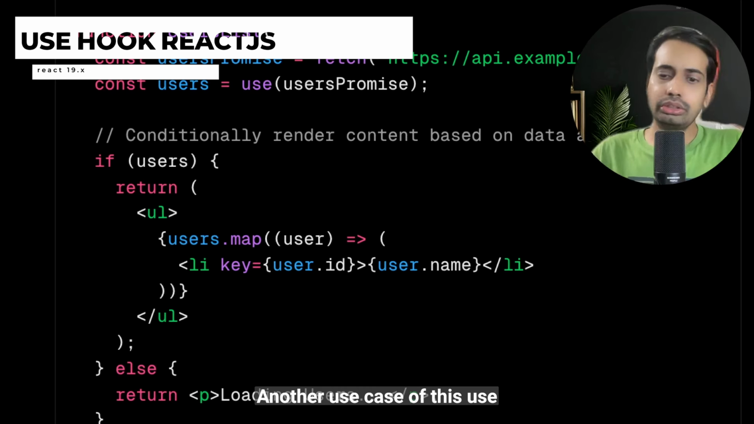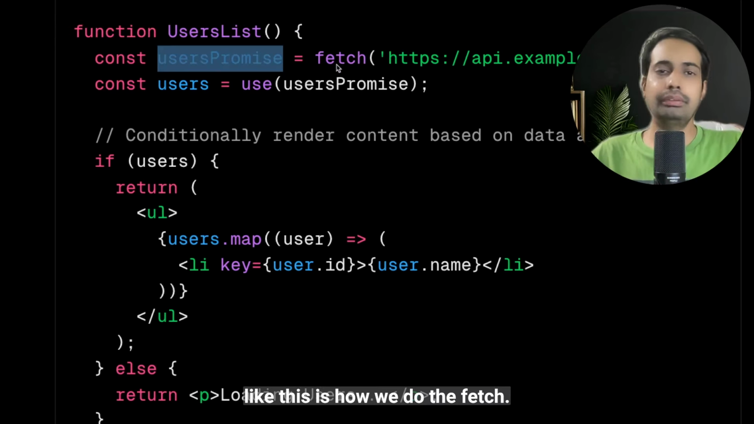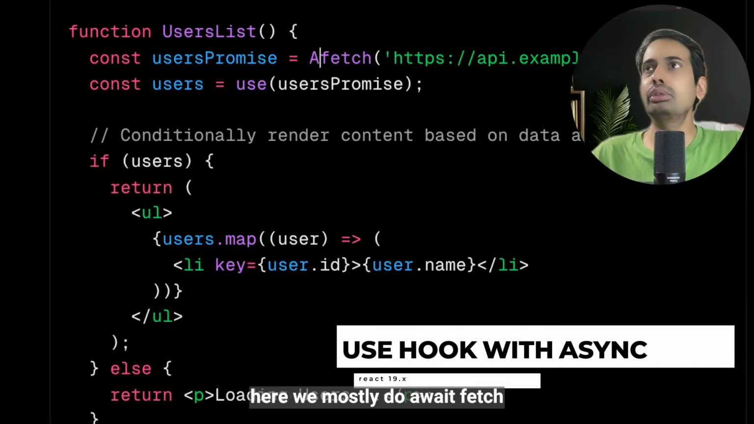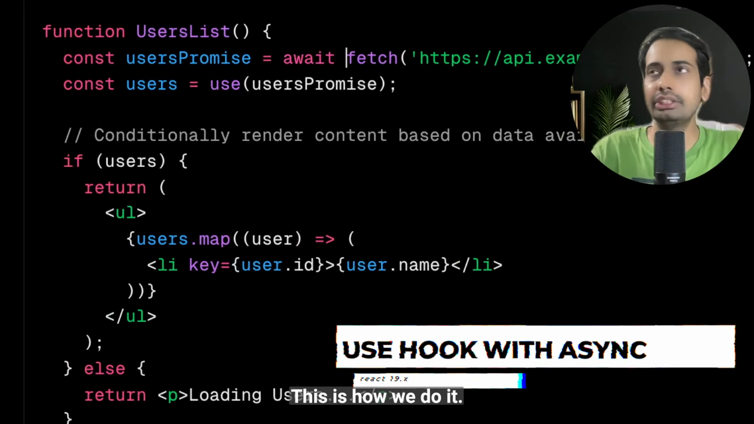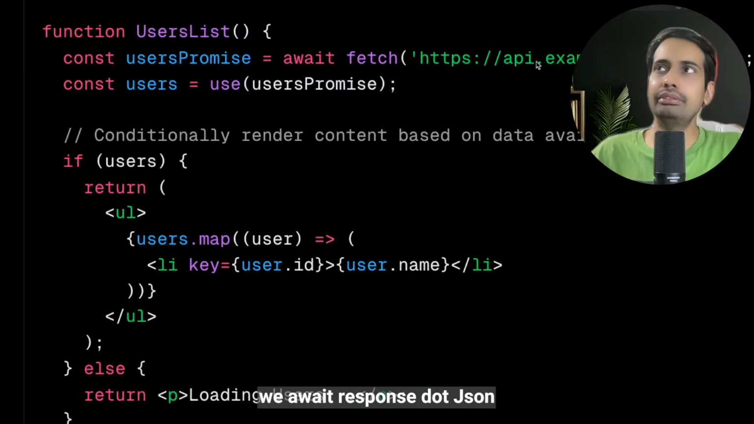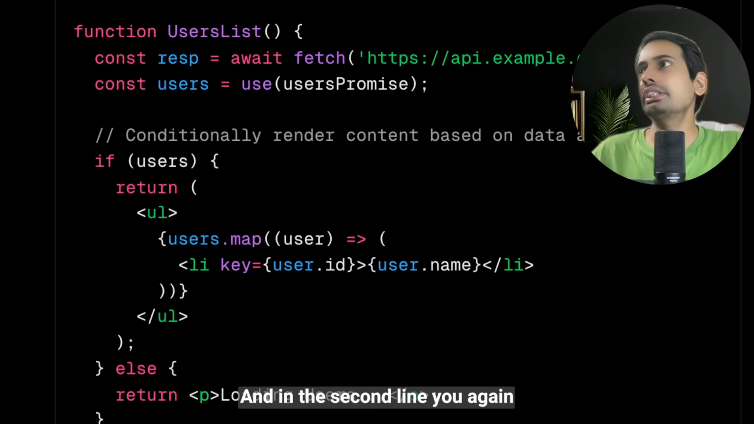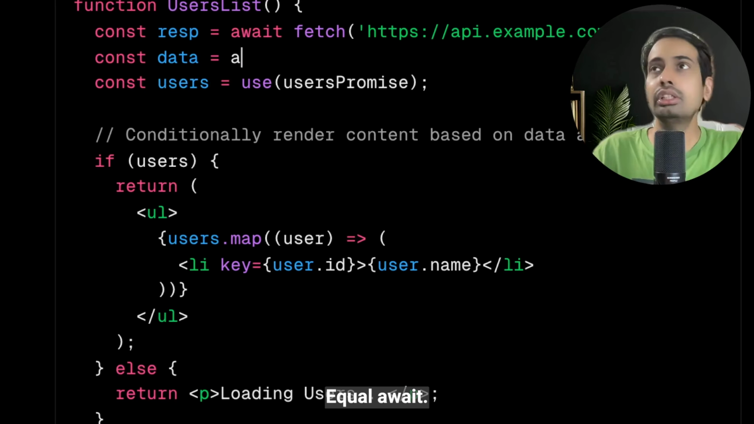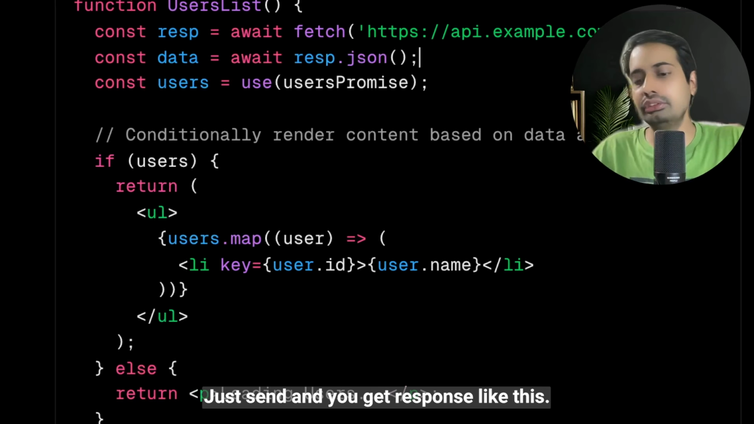Another use case of this use hook is shown in this example. Here we are doing a promise, this is how we do the fetch, and mostly we do await fetch and then we try to resolve this promise, right? This is how we do it. And in the second line we await response.json. Let's say if I do it, in the second line you again get the data, something like data equal to await, you serialize that as JSON and you get the response like this.